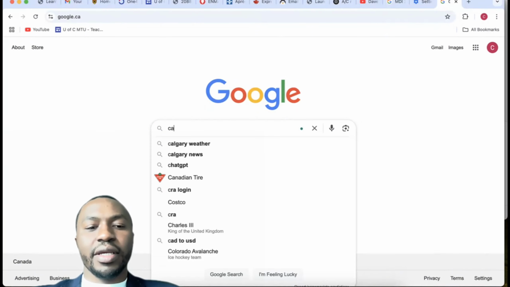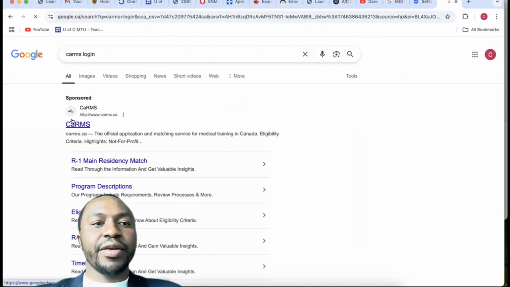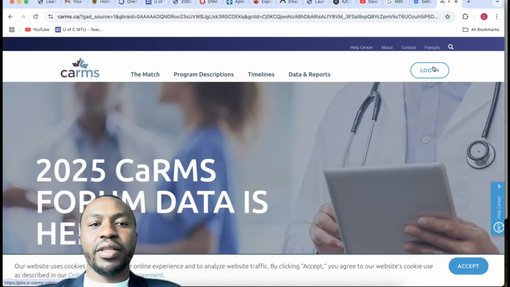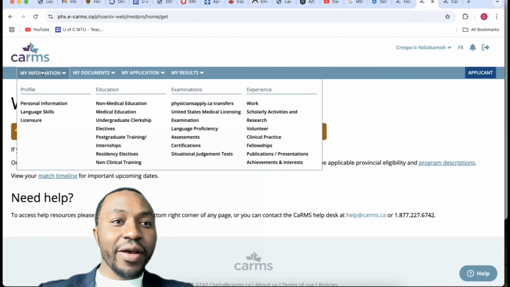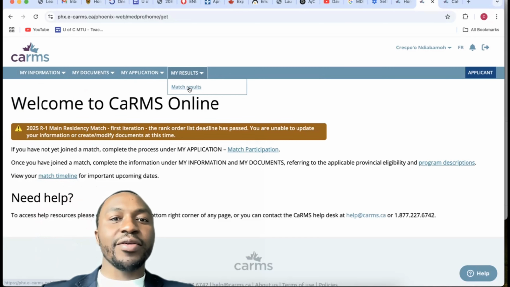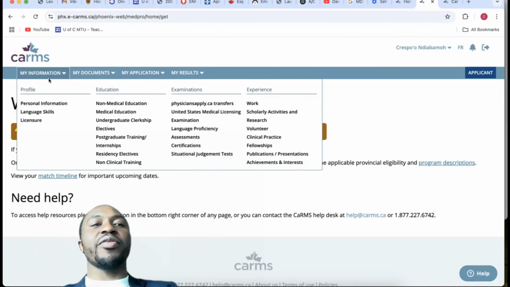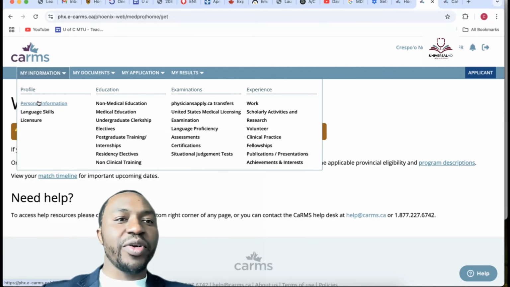So then you can log in. I'm going to log into my CaRMS login right there. So I'm going to push here on login. Oh, so you have to fill every component here on the profile, education, examination, experience, and everything here as well, and then everything here, and then you get your result at the end. So it's really progressive.